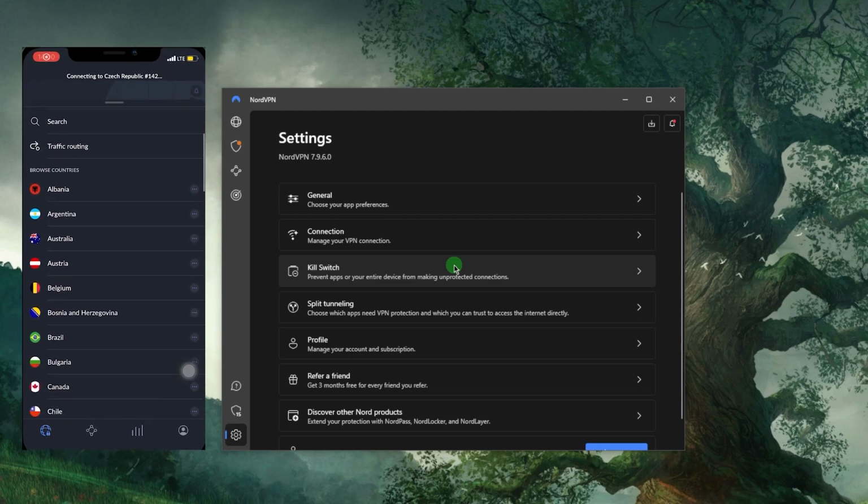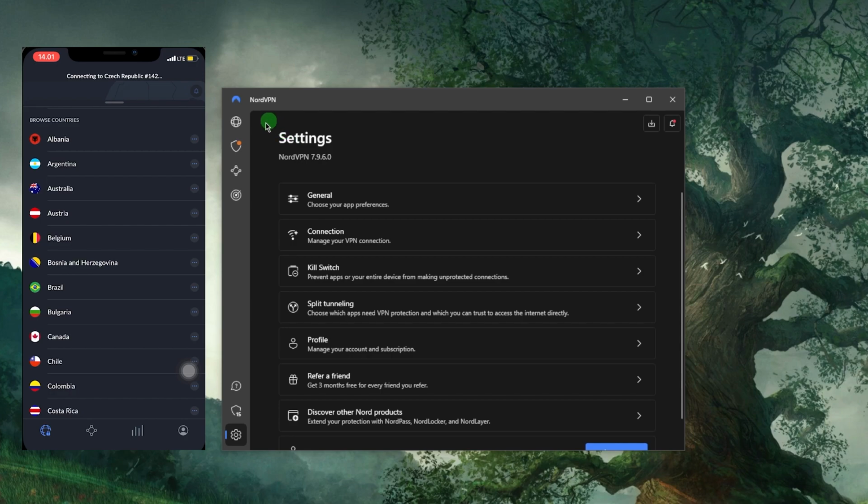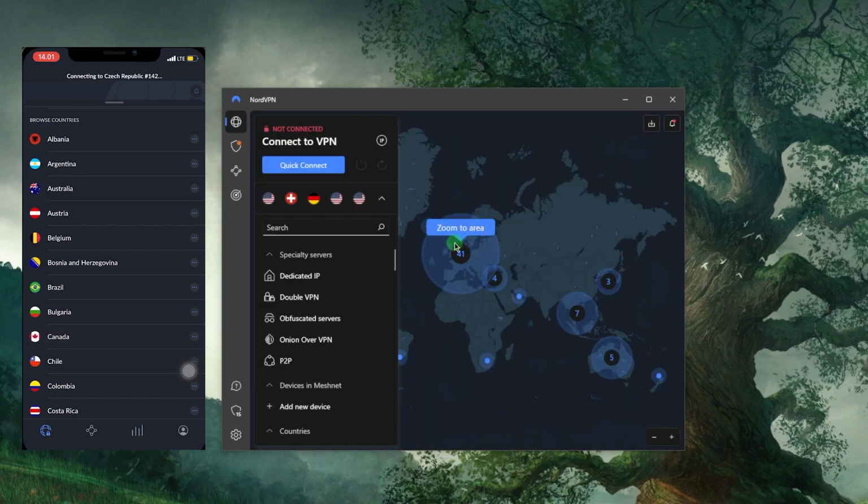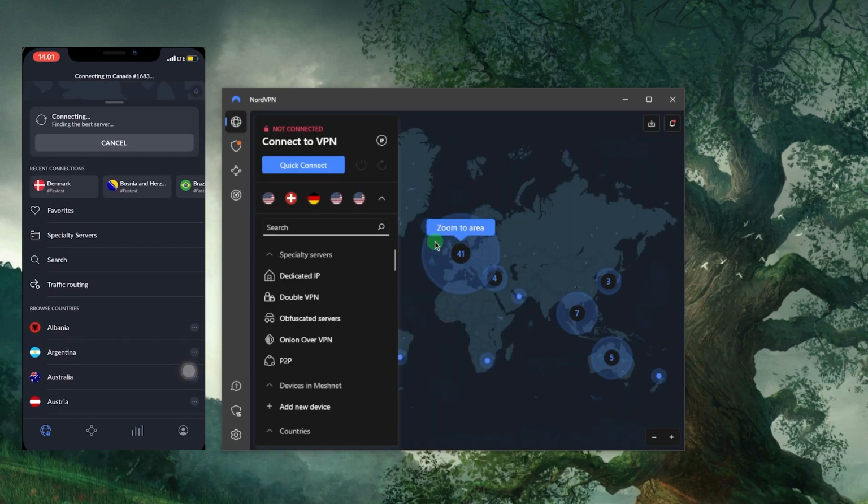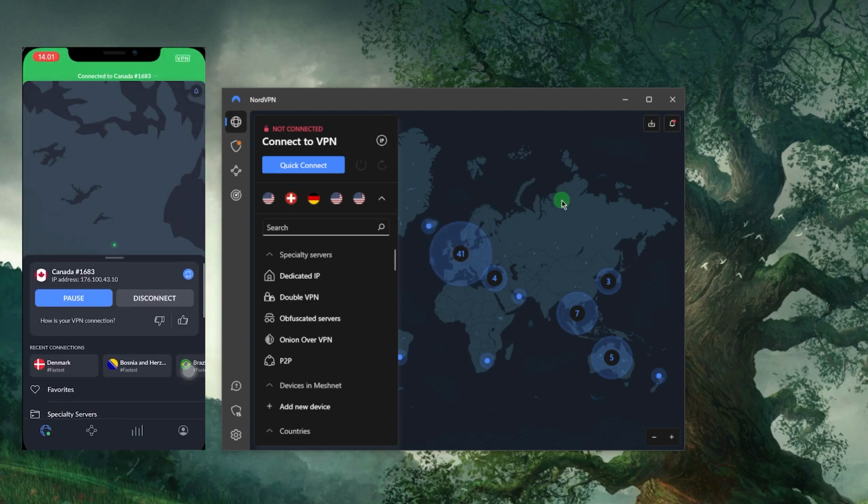And besides that, that is it for NordVPN Android. Again, you can just go through the list of servers, or you can simply zoom into the map, pick a server, and you're good to go. It's as simple as that.